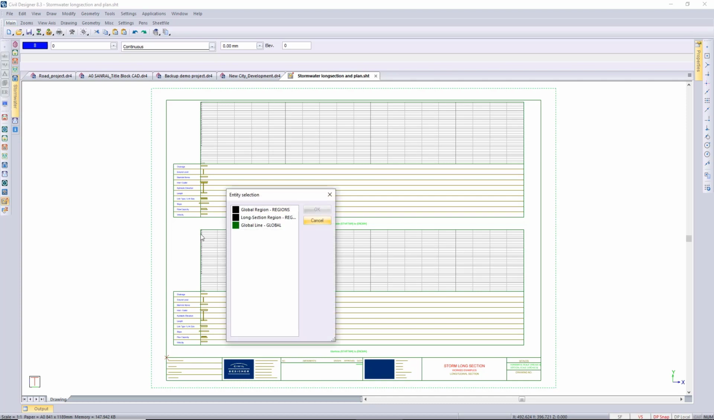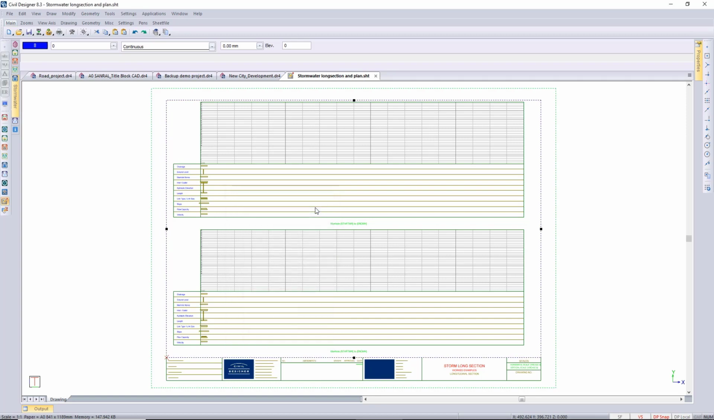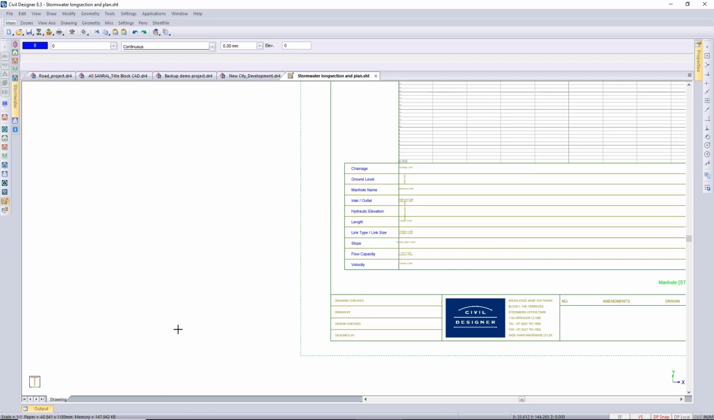So I'm just selecting the long section region to show you. So it's defined for the whole A0 sheet. I'm just going to move it down to the middle of the page, and then we're going to confine the long section to that region. And then the top region we're going to use as our plan region. Okay, so the long section would be at the bottom, and I want to maximize or optimize this area for the long section at the bottom.